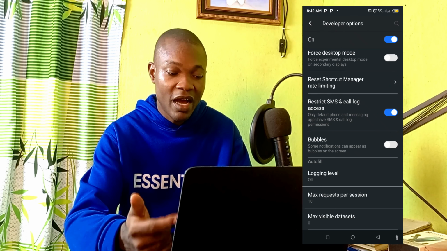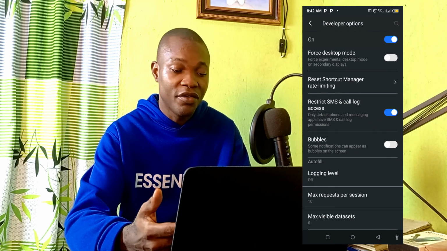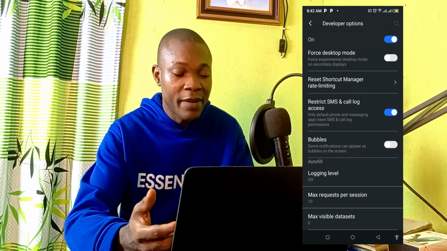It's that simple. After that, restart your Android phone, and with that, unknown apps will not have access to your phone calls or SMS without any stress.